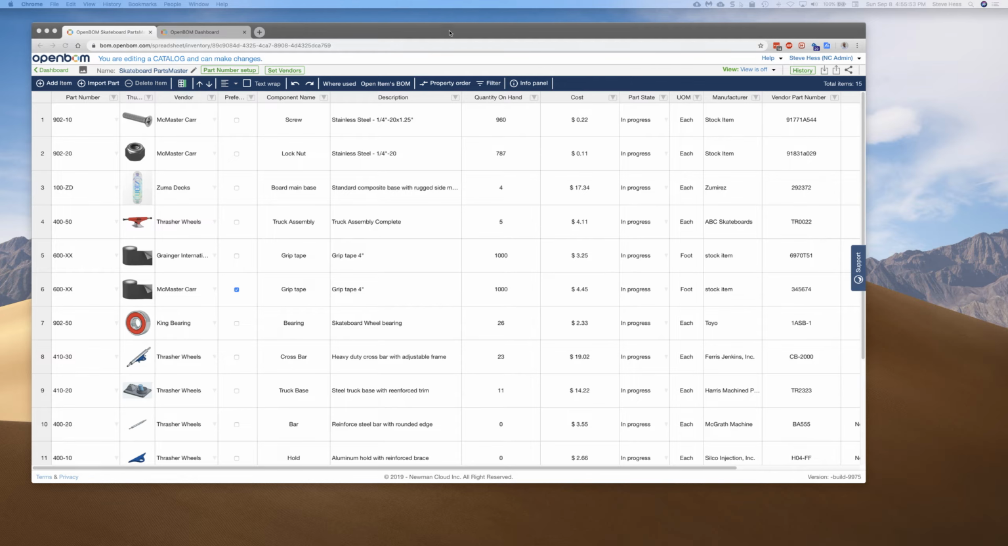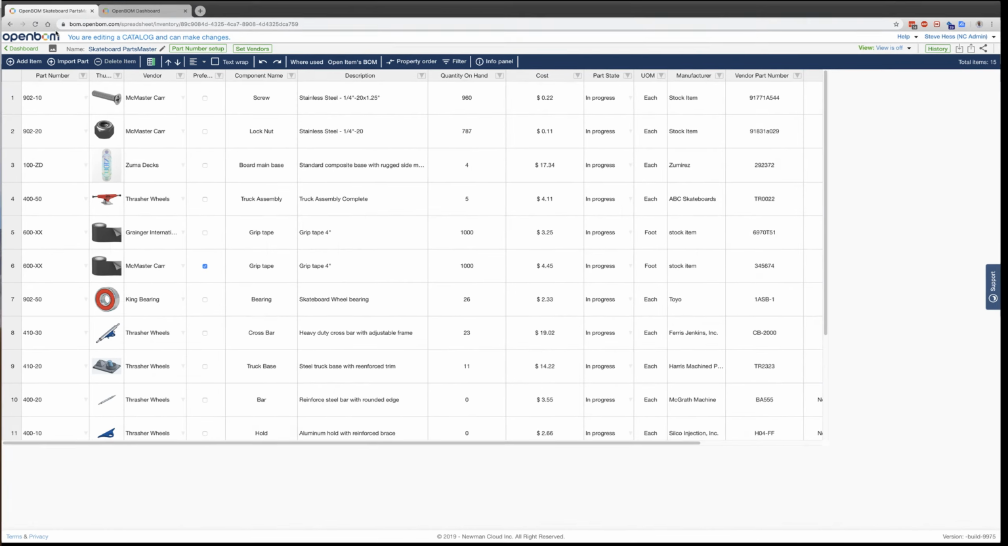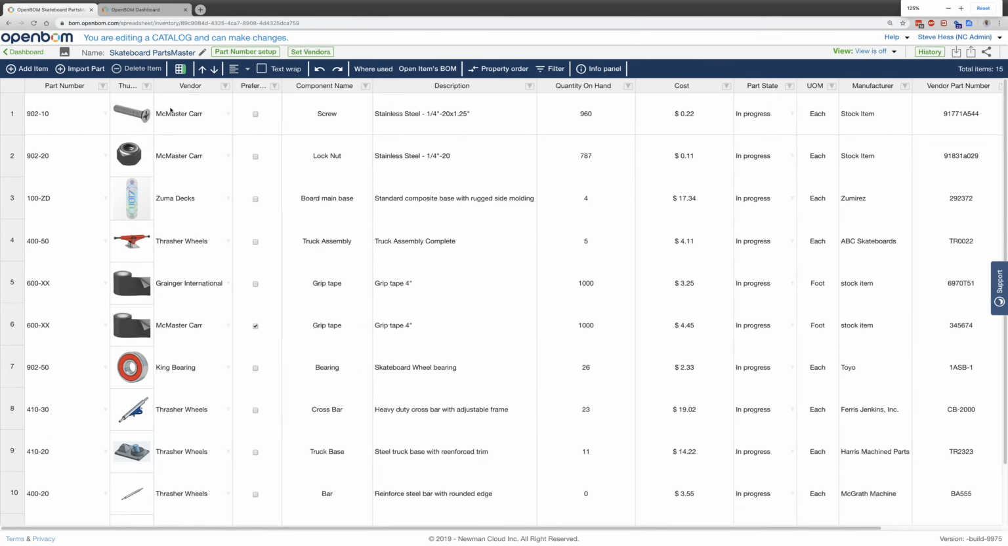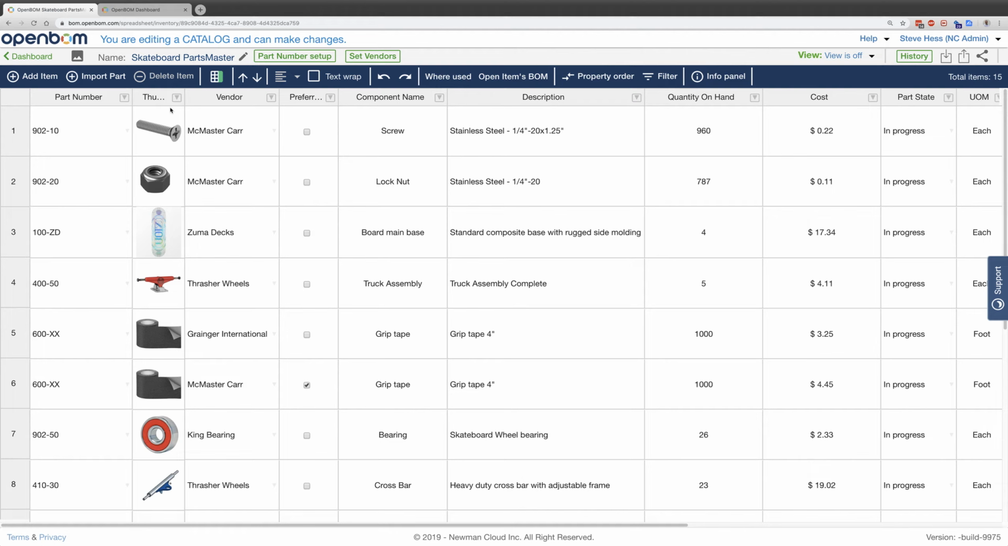So I've opened OpenBOM, which is a cloud-based material management tool, and let me just increase the size here so this is a little more pleasing for you to look at. There you go. And I've taken a look at my Skateboard item master.